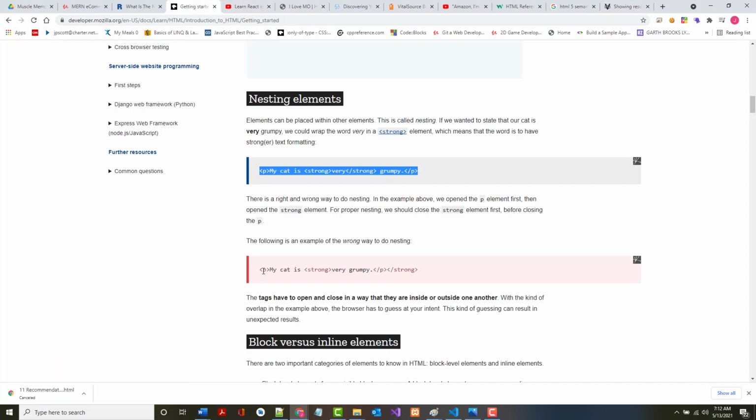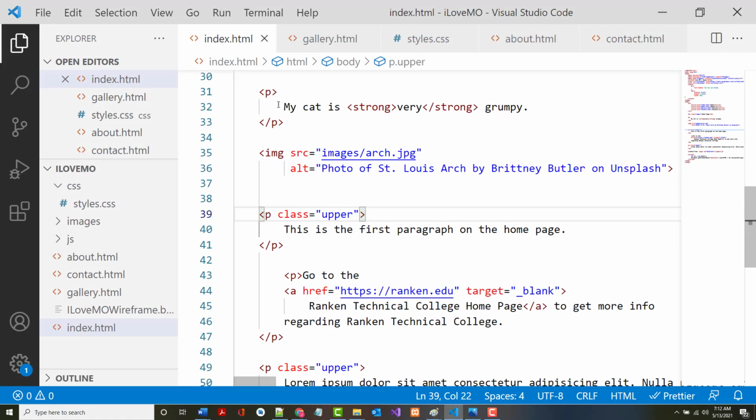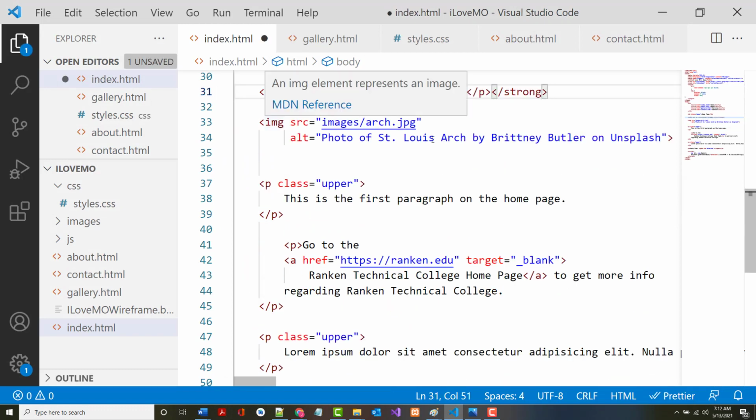I'm going to now put in the wrong version. So this is the wrong one. When I say wrong, we've got a problem with nesting. This p tag should be after the strong tag, not before it. So I'm purposely introducing an error into here. So I'm going to get rid of what we had in here and replace it with what's wrong.